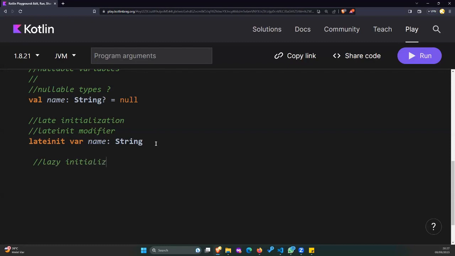Lazy initialization. Now, it's almost the same thing as lateinit, right? But we use this for properties that are expensive to initialize computationally. So we use this, call it a lazy delegate, to ensure that they are initialized only when they are needed, right?